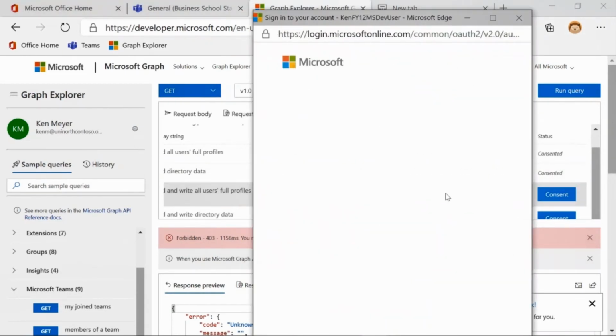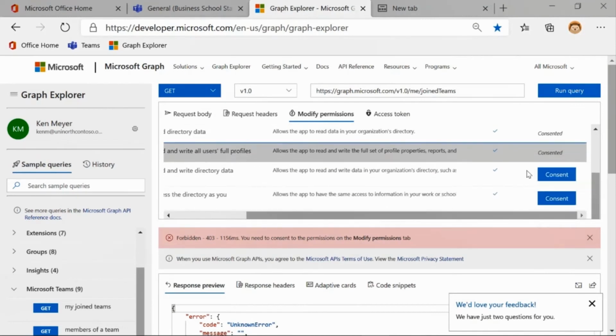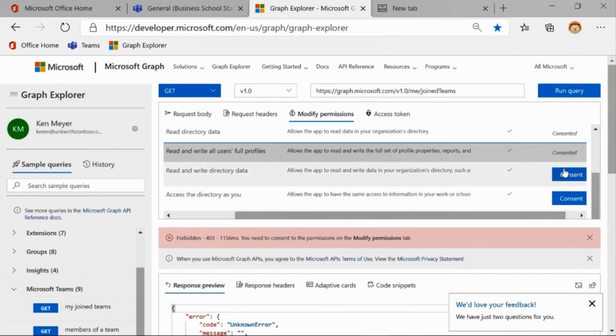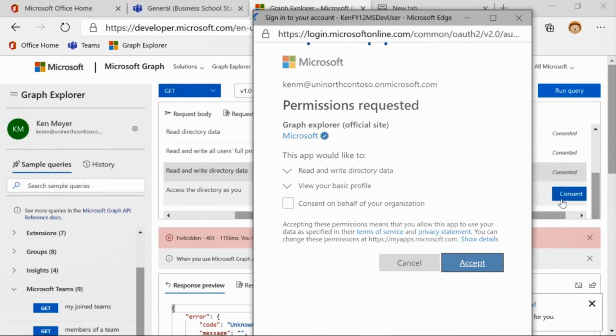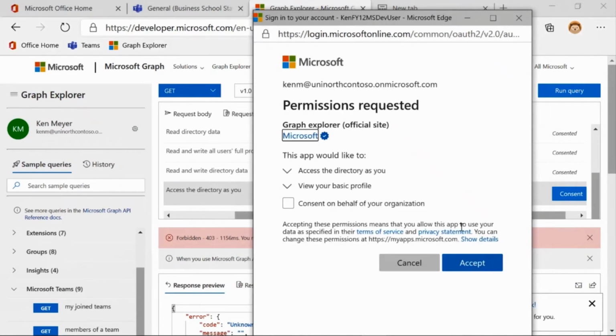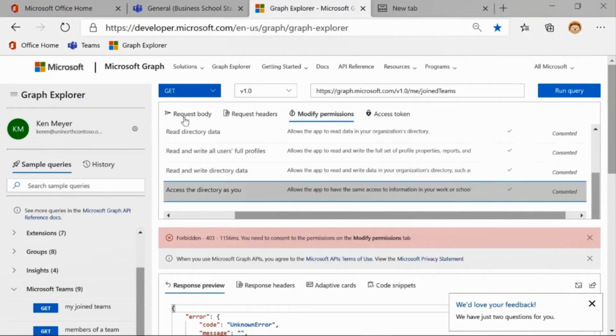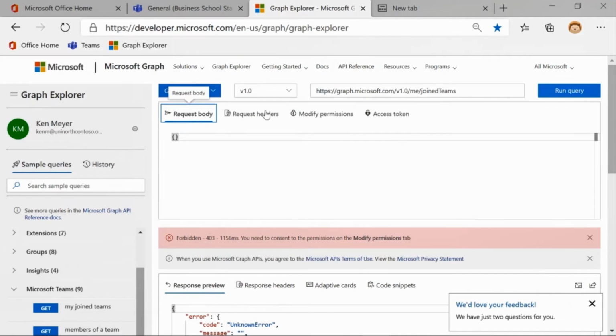And of course, the reason that I'm able to consent is because Ken has the administrator credentials that allow the ability to consent. If I was just an end user like a student and I tried to consent here, it would not allow me to because I don't have the Office 365 admin privileges. But because I do as Ken, there we go, you can see I've now consented. So I scroll through and say, yep, consented for the required permissions. And now just like that, I can click run query.